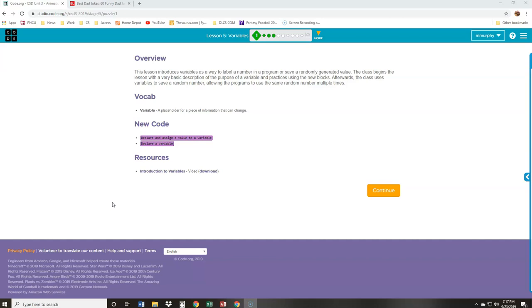So for the coding part of this, what we're going to be doing is declaring and assigning a value to a variable, and then we're going to declare the variable in the program. Basically, you're going to set up a variable, give it a name, give it a value, and then take that variable and put it into your programming for the objects that we have been drawing, like the rectangles and the ellipses. So that's the basis of what we're going to be doing.